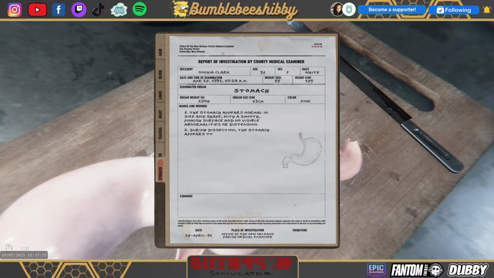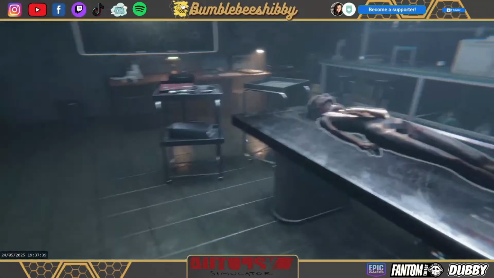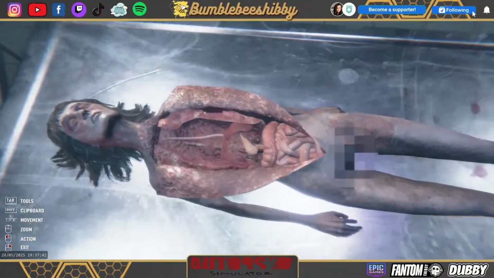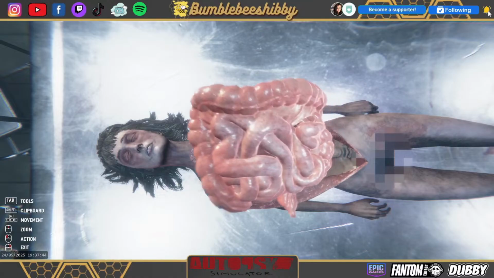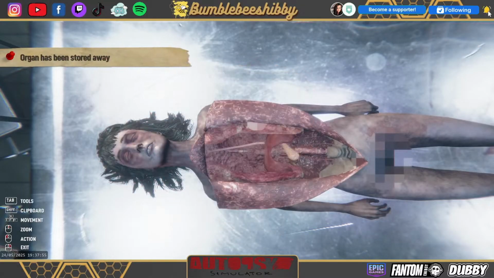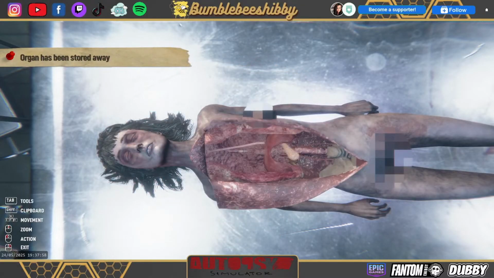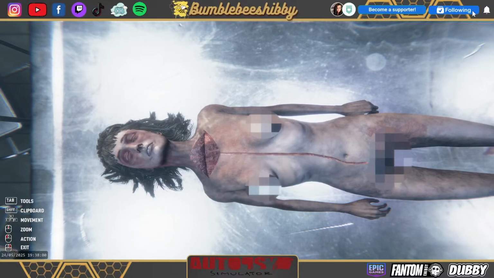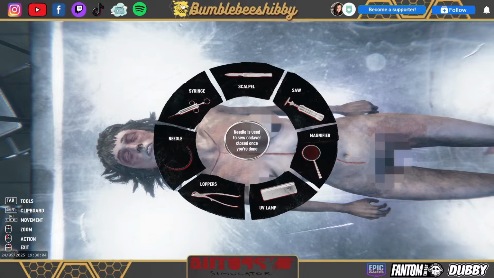Okay. Intestine appears normal in colour and texture with a smooth intact surface and no signs of inflammation or abnormalities. Right, I think that's everything. Close you up. Oh, we didn't do a UV thing. We'll do the UV test in a sec.